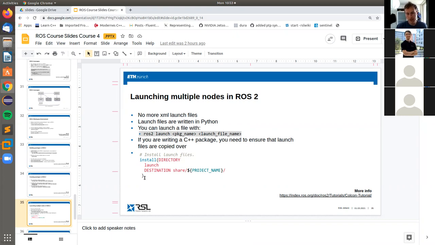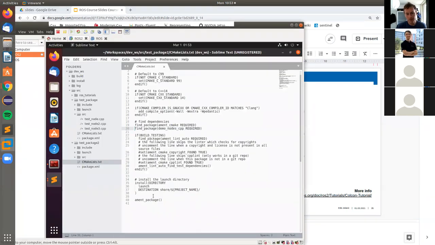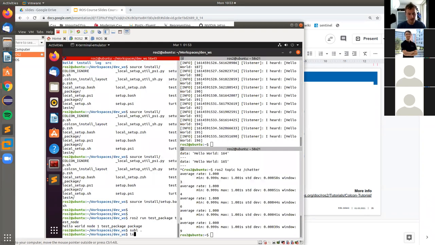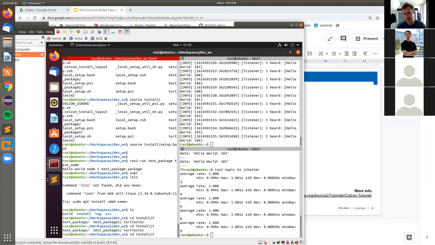And you can do this just by adding this snippet of code, install, into your CMakeLists. If we look here, I had to manually add this, but basically this snippet, lines 34 through 38, tells the CMakeLists to copy everything that is in this launch folder into this install and then slash share folder, where all the launch files are stored.